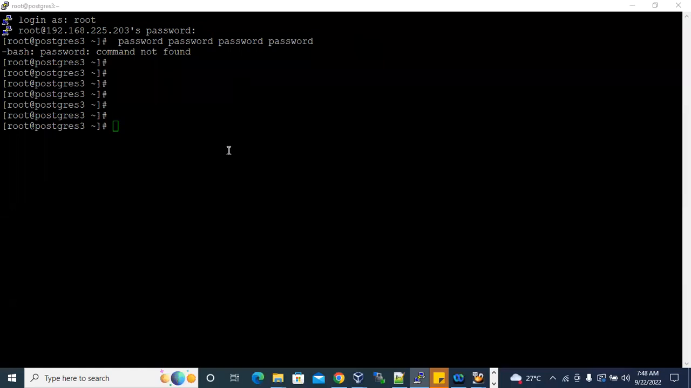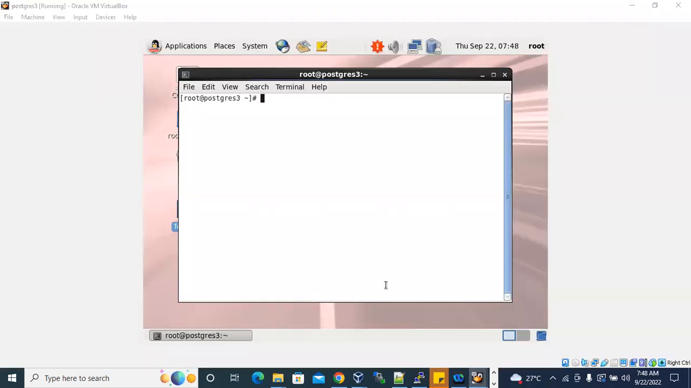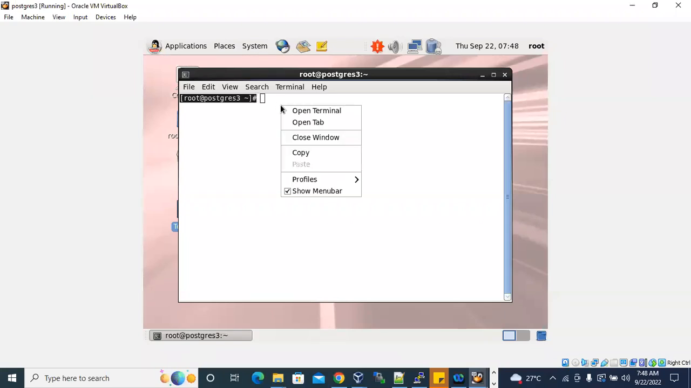Is it in the virtual machine? This is the virtual machine. Yes, here in the virtual machine, if you select, it's not copying. You can see nothing. When you right click, it's not.